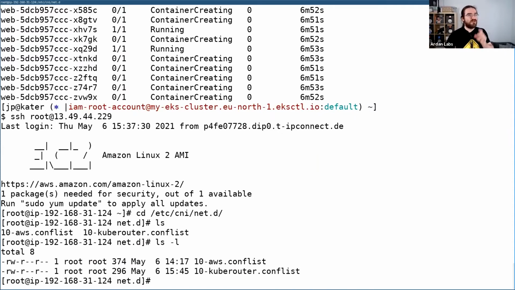And I insist, your CNI configuration, singular, no S at the end. And here, as you can see, we have multiple CNI configurations, plural, with the S at the end. So that's why it doesn't work. That's because we have two CNI configuration files and Kubelet is only taking the first one.